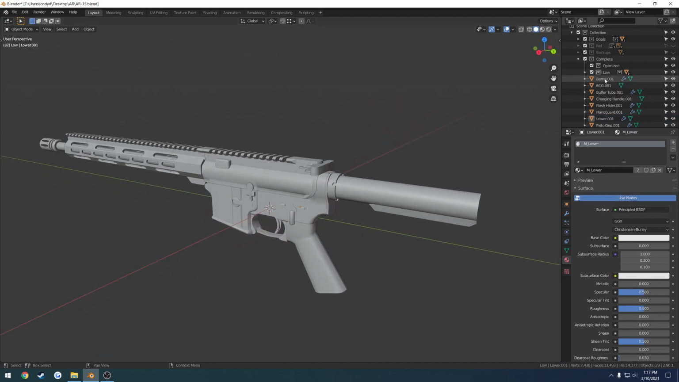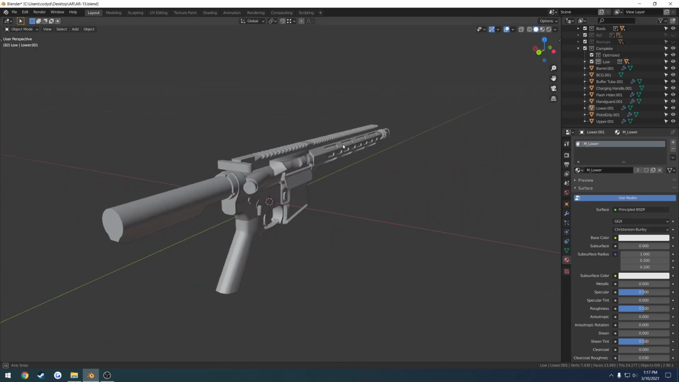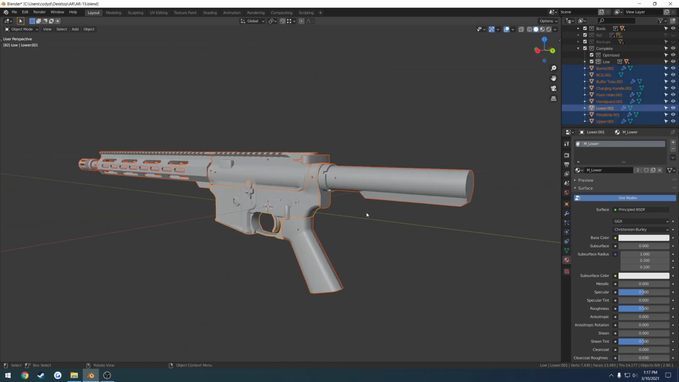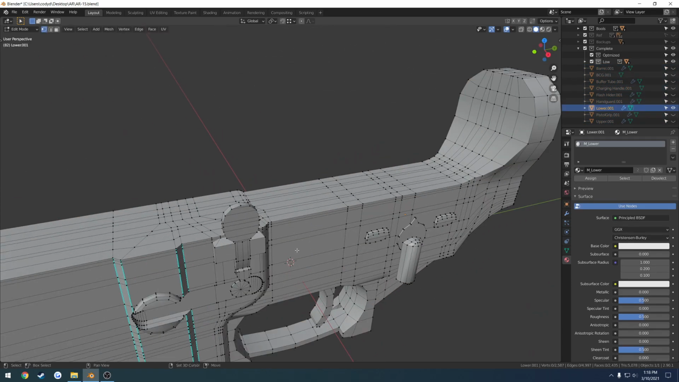So I already have duplicated all of the parts. I have my low poly, which is just literally these. And as we do it, we're going to move into the optimized, and then we're going to compare the low to the optimized and just see the result. So to begin, I'm going to hide everything except for the lower receiver, because this is where I'm going to actually start.